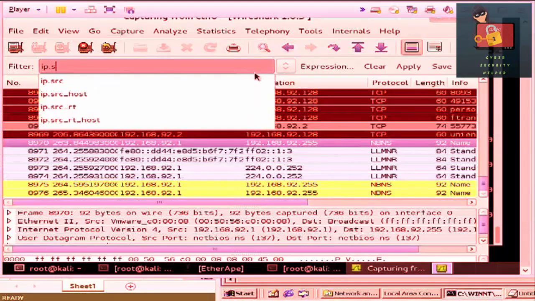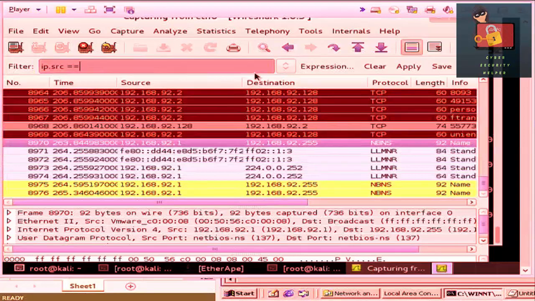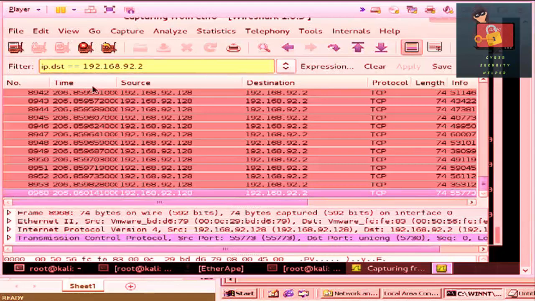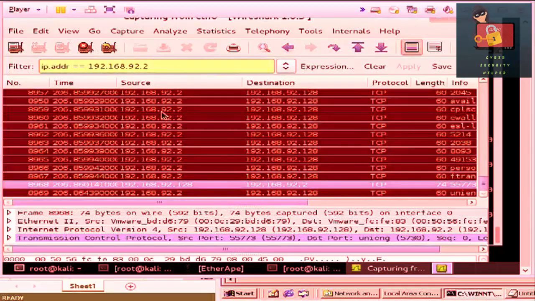I could do like an ip.src is equal to 192.168.92.2 and basically filter all that. Or I could maybe just look at all the reply traffic and do a dst, and I know that it's the right filter because if I get green here, green is go, red is no. All right, so now all the destinations are filtered correctly. Or I could just say, you know what, let me see everything back and forth between it, addr. And then boom, that's both source or destination.